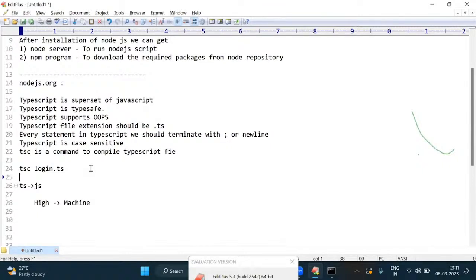Now, why is it converting into a JS file? Because the browser cannot understand TypeScript code. The browser can understand JavaScript code only. That's why it is converting into JS code. That JS code we are linking with the HTML file. That is the main purpose of this.